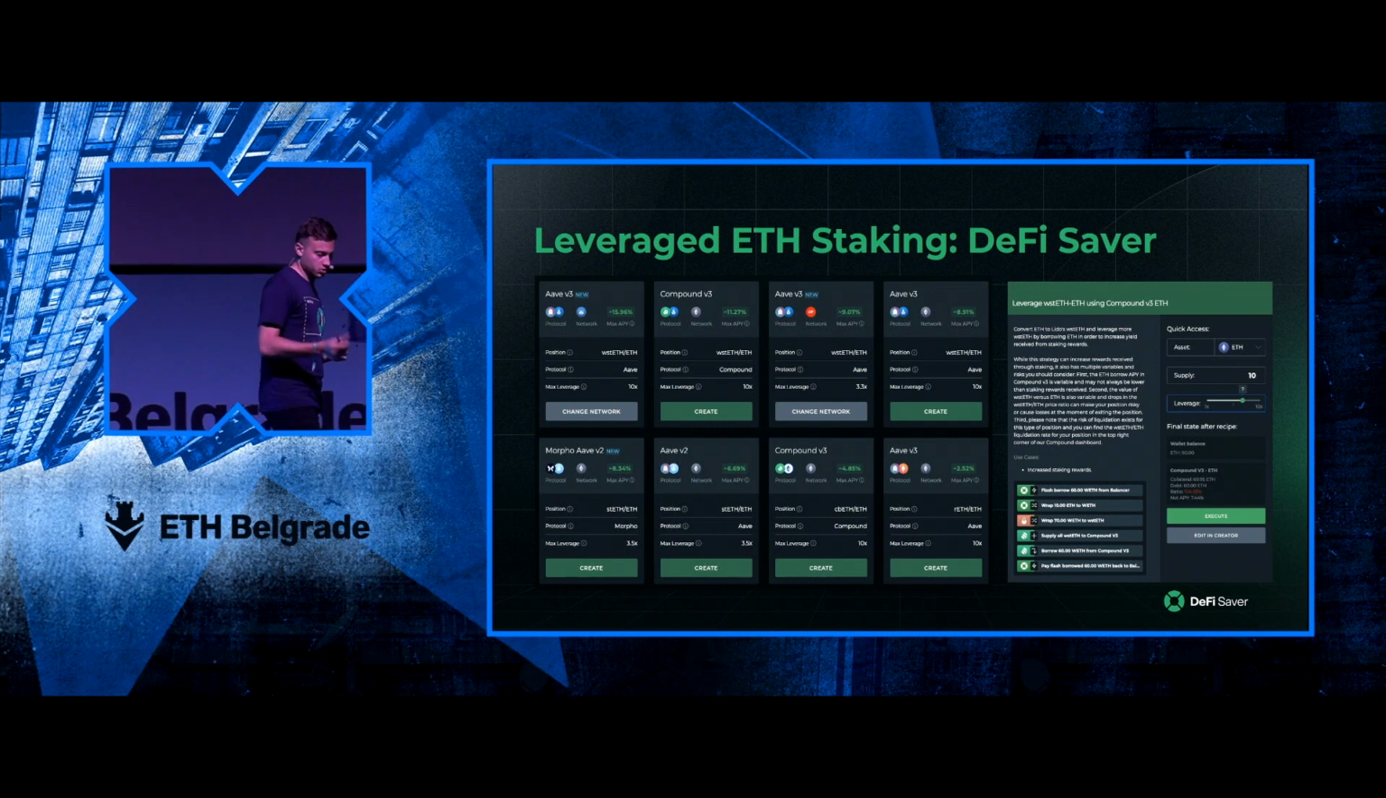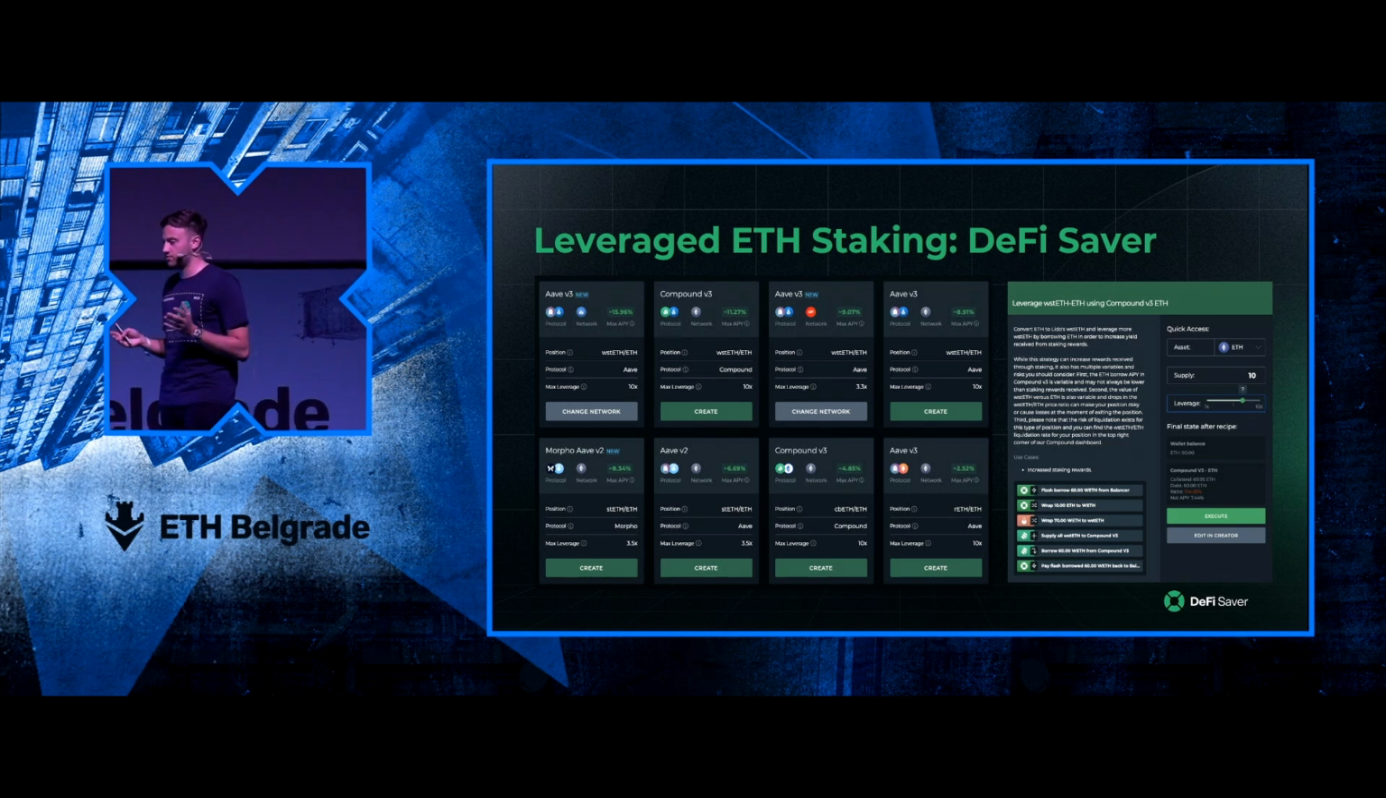One of those tools is DeFi Saver, where you can choose between different liquid staking tokens. You can choose what underlying protocols you are using under the hood, and you can even choose the network on which you want to open this kind of position, since lately layer 2 solutions also have enough liquidity so you can leverage the ETH staking position on Aave, for example.